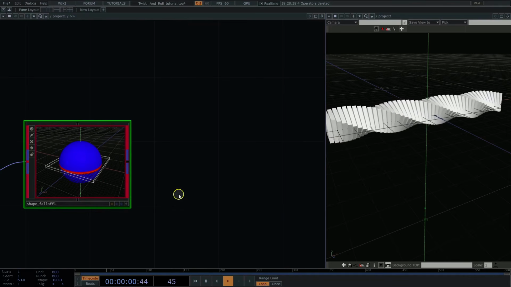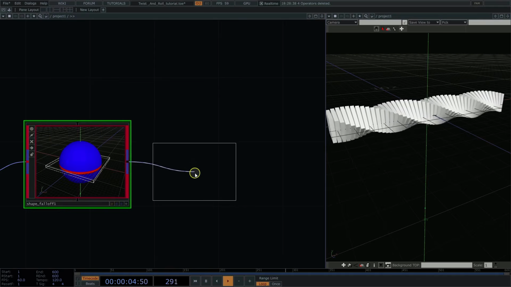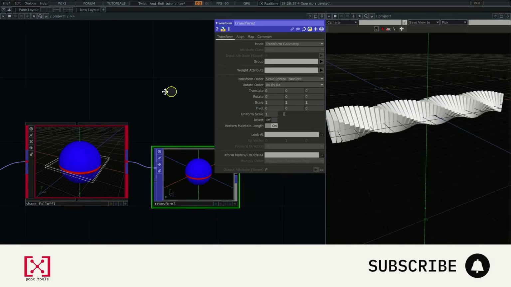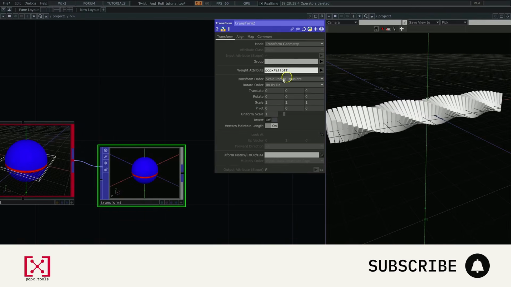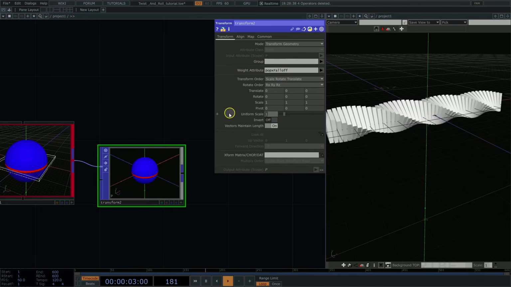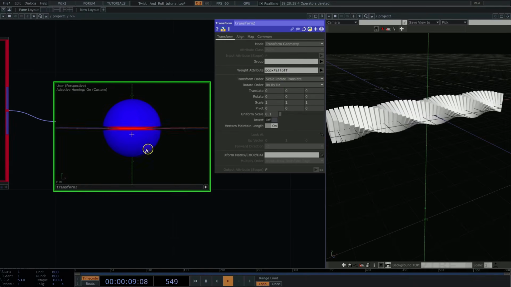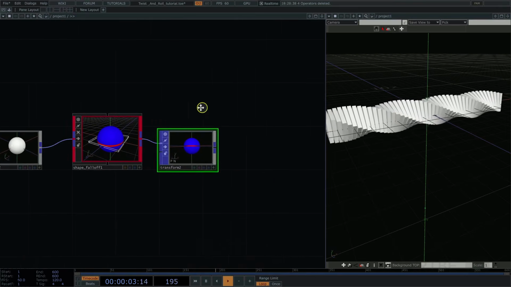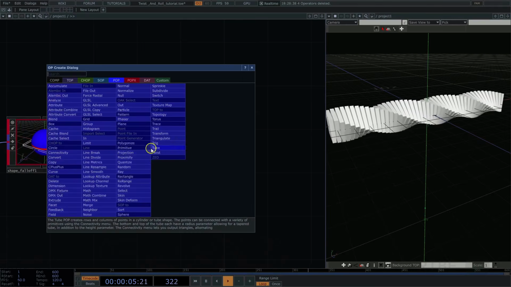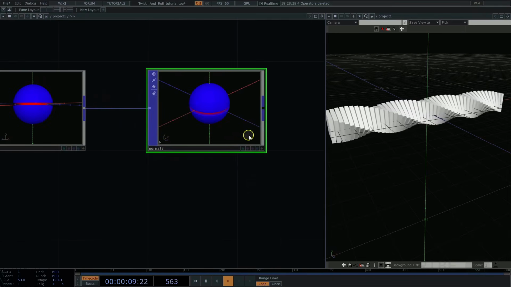Connect a transform pop after the shape fall-off. First, set the weight attribute to the fall-off attribute that the shape fall-off created. Then set uniform scale to 0.1 to push the geometry inside the band inward. After the deformation, connect a normal pop to recompute the normals from the displaced geometry.